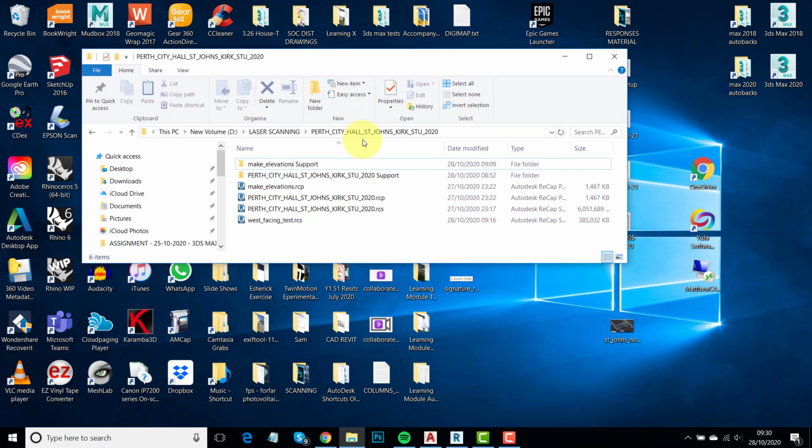Scanned this yesterday. This is the main scan file which calls on the information in the support folder. But what I've done is copied the scan to another file name and copied the support folder as well, just so I don't disturb these, kind of leave them in peace.